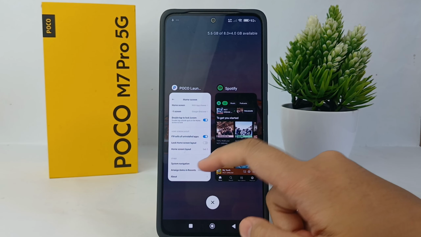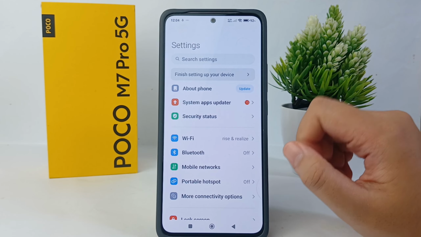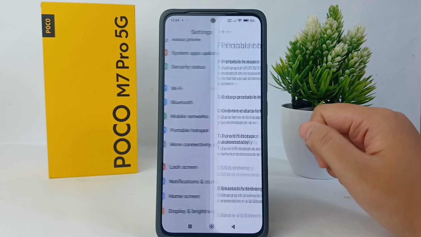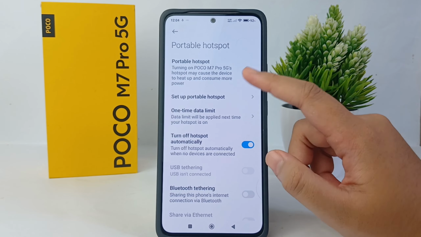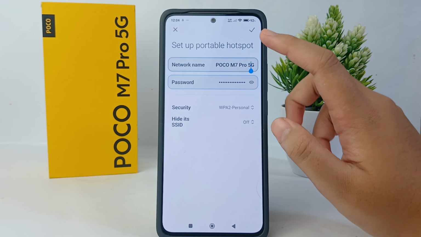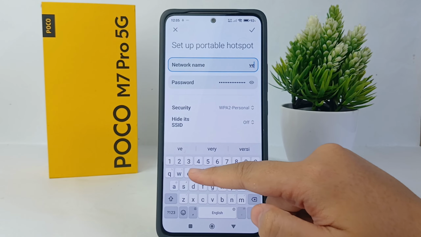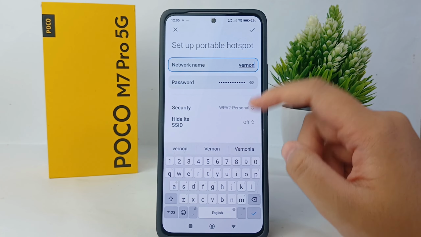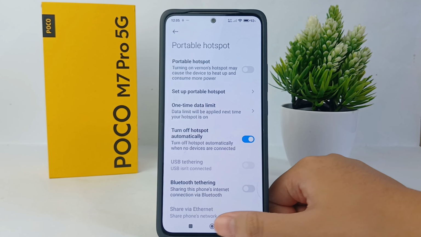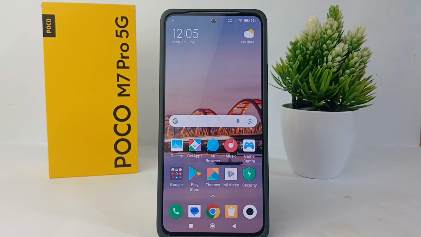Alright then, to change the hotspot name, you can go to the settings menu, and then go to portable hotspot, and after that go to set up portable hotspot, and then you can change the hotspot name or the network name. If you're finished, you can click the checklist and your hotspot network name is already changed.